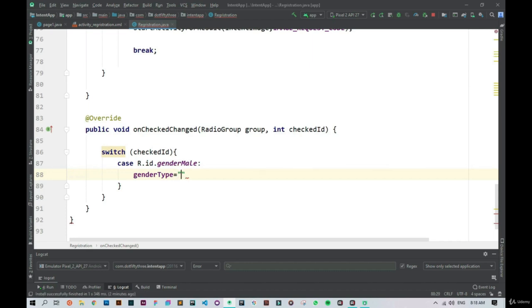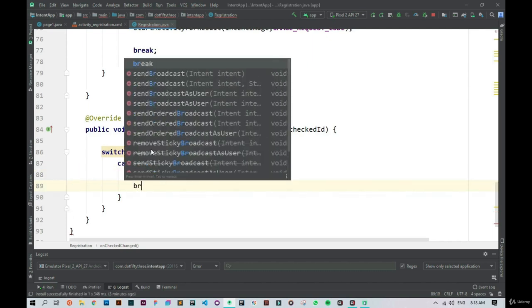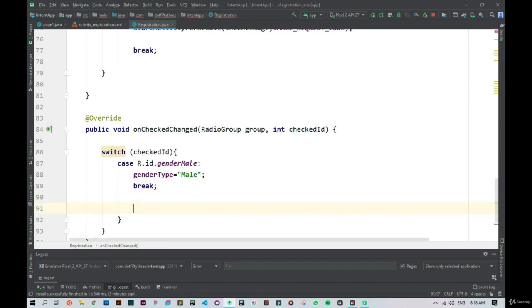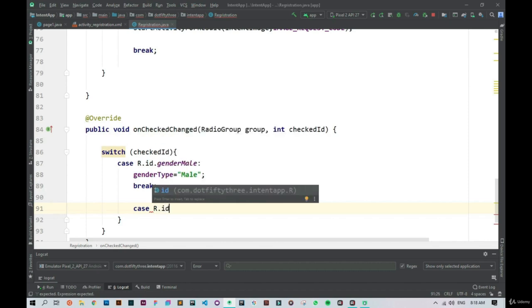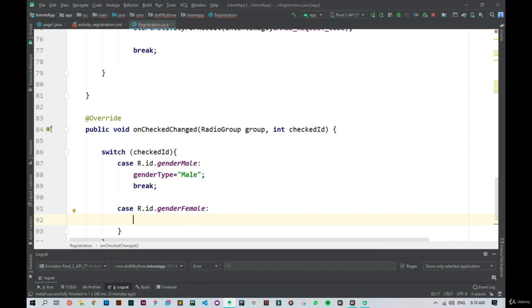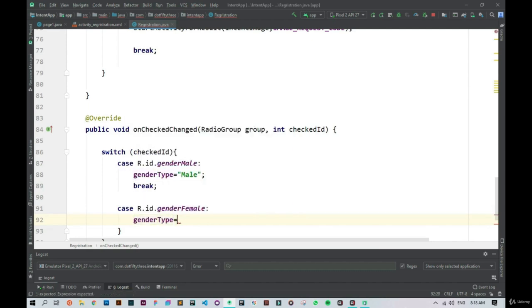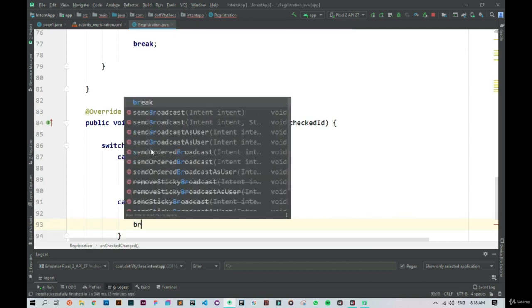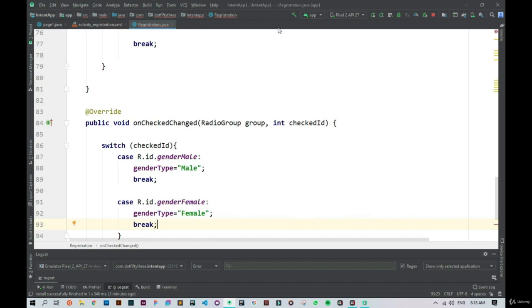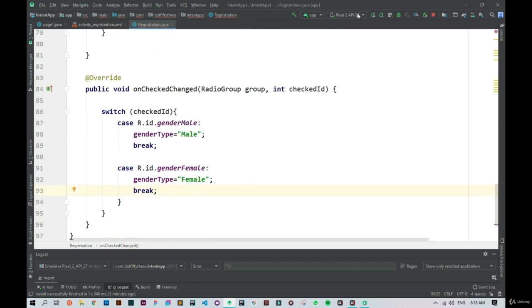Okay, and then we'll break this case statement, and then we'll say for case r.id for female type gender, we will say gender type to be female, semicolon at the end, and break. Okay, so now let's just run our application and see whether it is working or not.